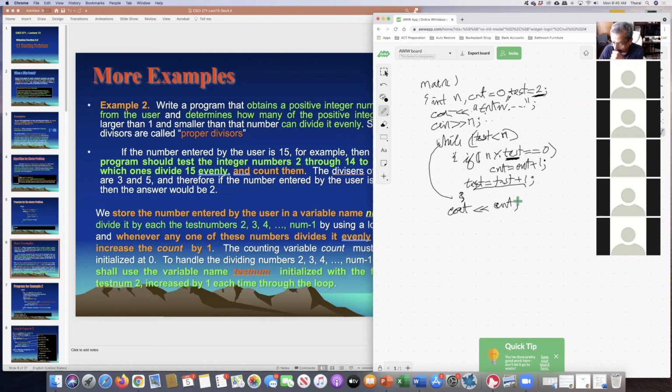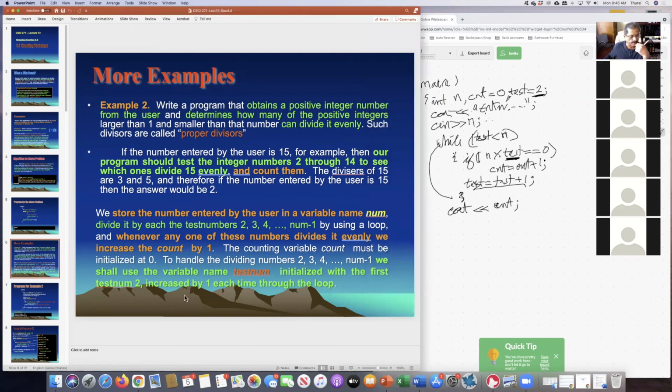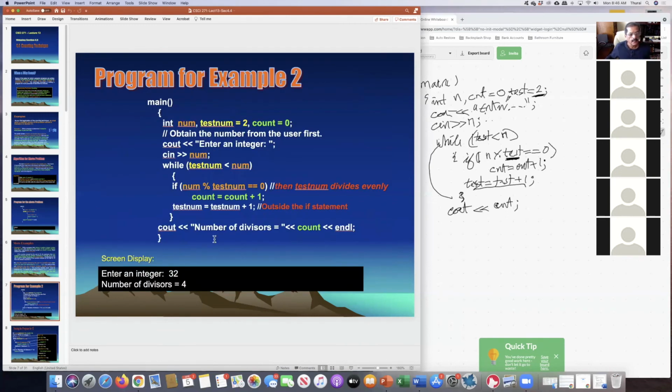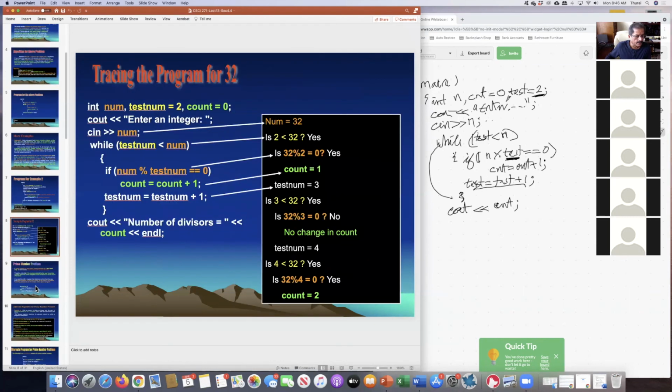All right. So now let's proceed to look at the program. I just went over it on the board, so I don't need to explain that again. And that's the explanation. Let me go through this explanation.